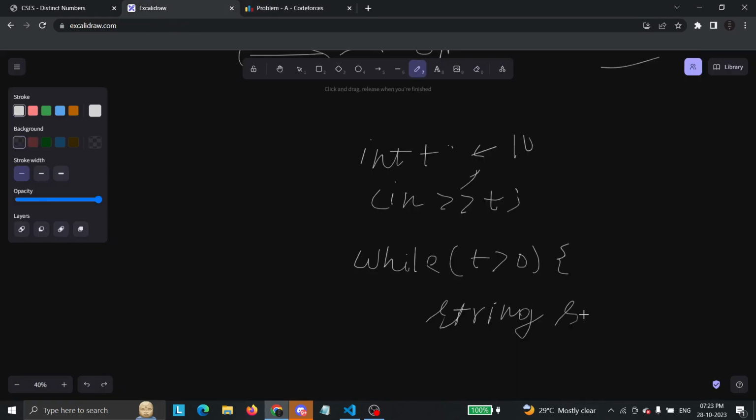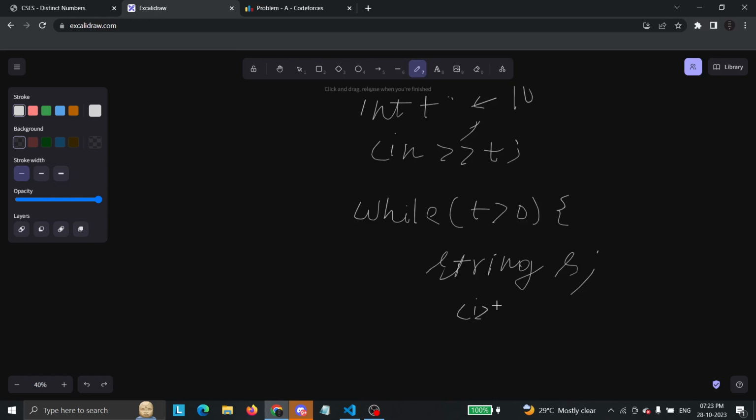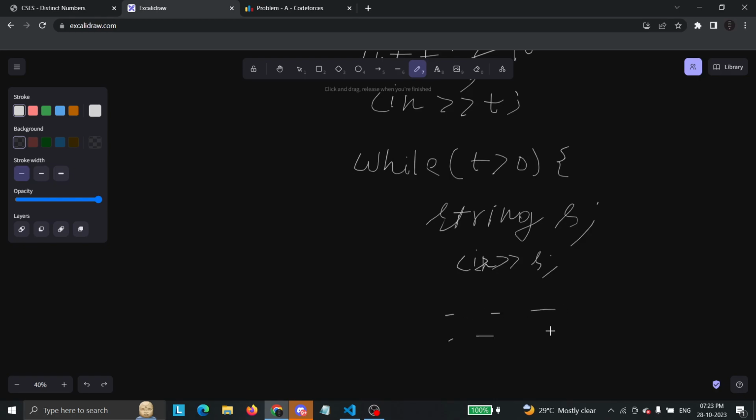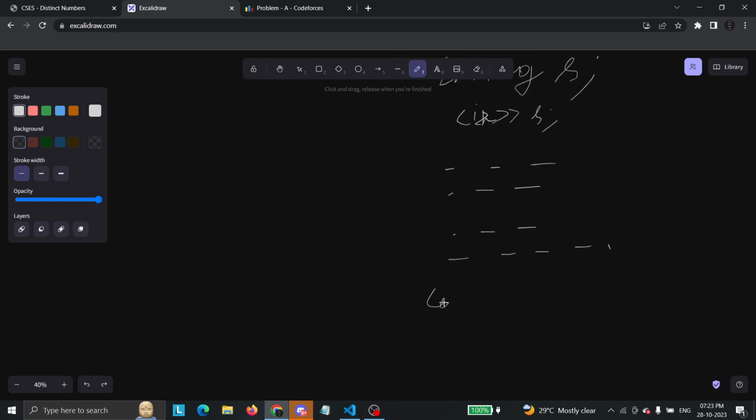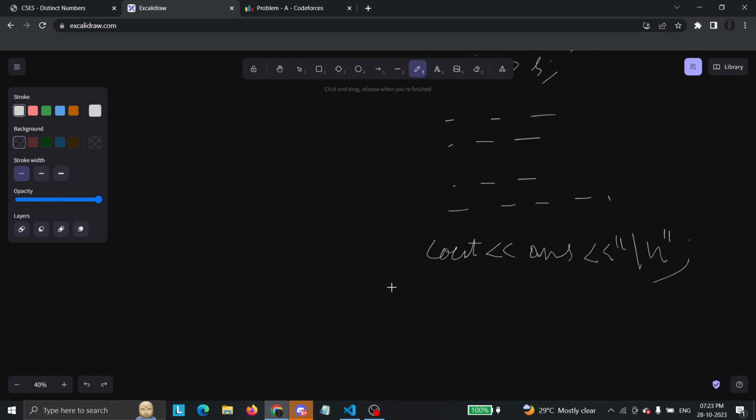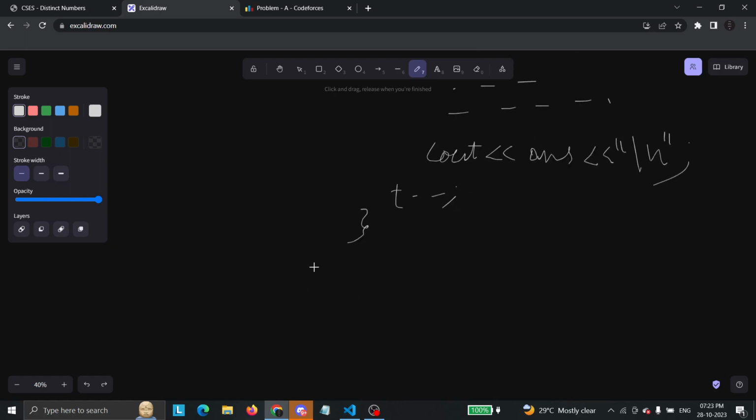So you have to take a string s, do some logic. After that, find your answer, and print your answer with \n or endl. After you print your answer, one test case is completed, so you can do t minus minus and your while loop ends. This is your main outside. This is your main function's bracket. This is your while loop's bracket.